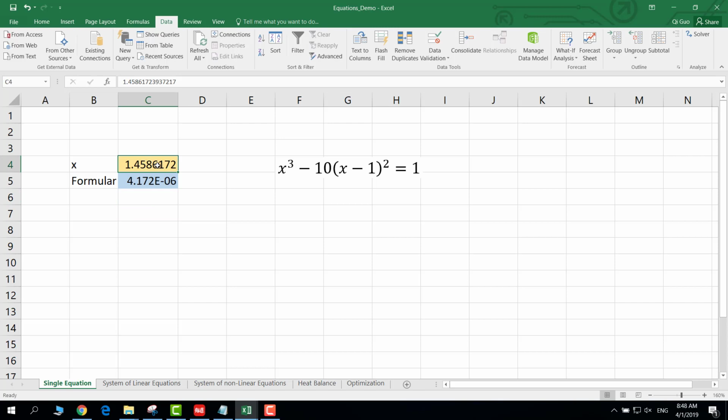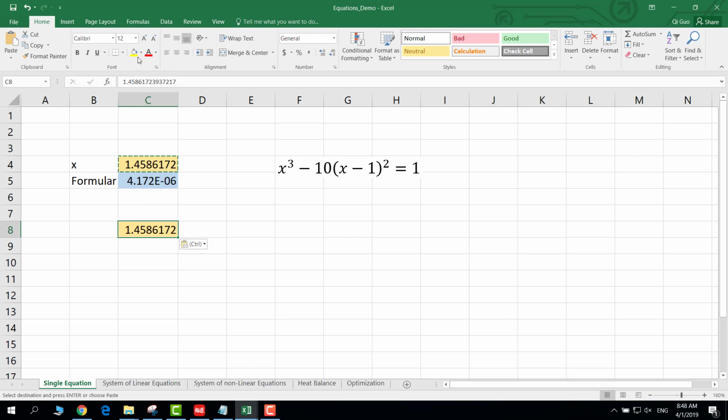So I'm going to copy this number. So copy, Control C, and paste it here. So this is one of my solutions. And I'm going to take out the color here and make it no fill.